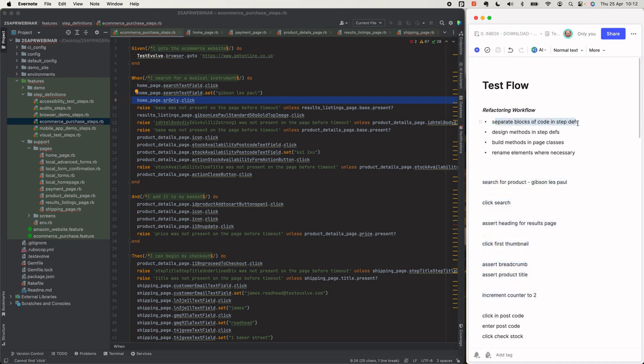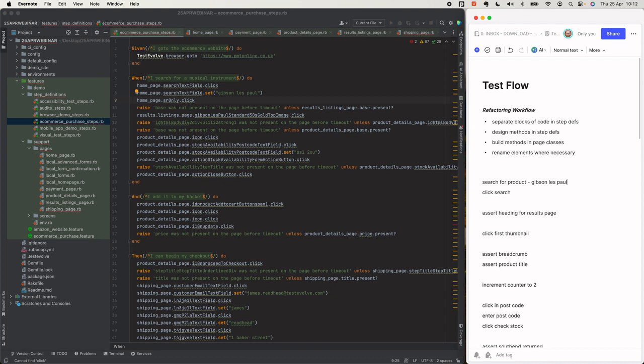So the first thing I'm going to do is start separating these blocks of code within the step defs themselves into parts of a process I knew were happening at the time. All right, let's make a first pass at that. The first thing we're doing is searching for a product and clicking search. Obviously we've got the go to site first of all, so that's fine, we'll leave that there. That is the given step. I could write a helper method for a go to if I wanted that encapsulated in test-evolve.browser, but in this case I think that's fine.